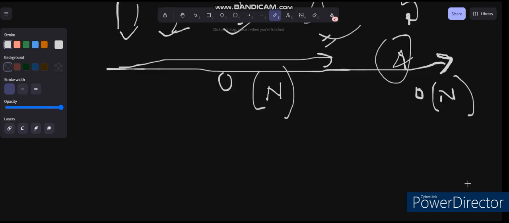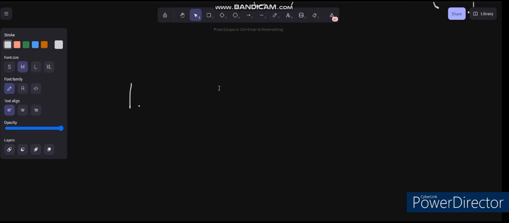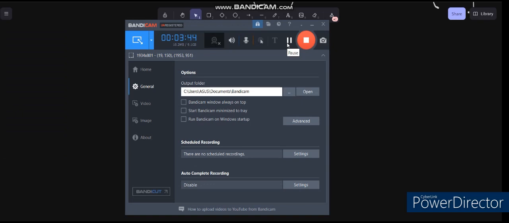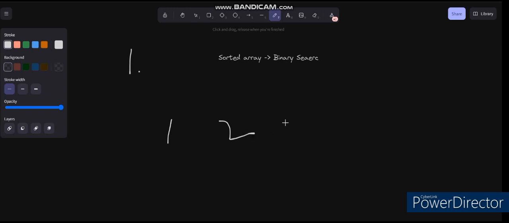Okay. So we have been given a condition that this is a sorted array, right? So it gives us a hint that binary search can be performed, because we have to search for an element. So let's see whether we can use binary search here or not. Suppose 1, 2, 3, 4, 5. Here it's given like this.